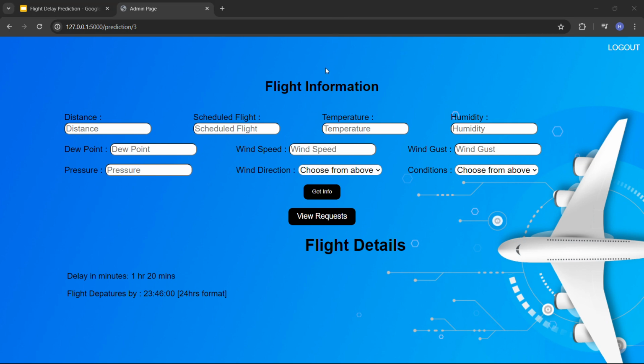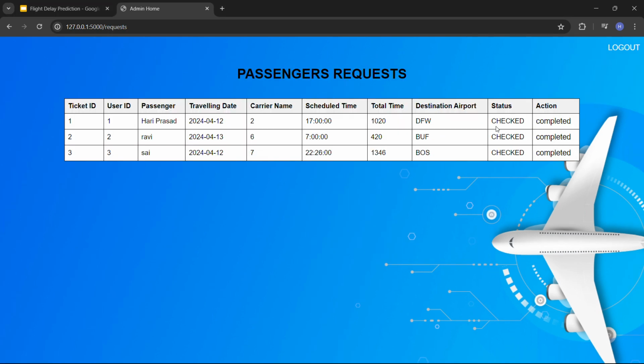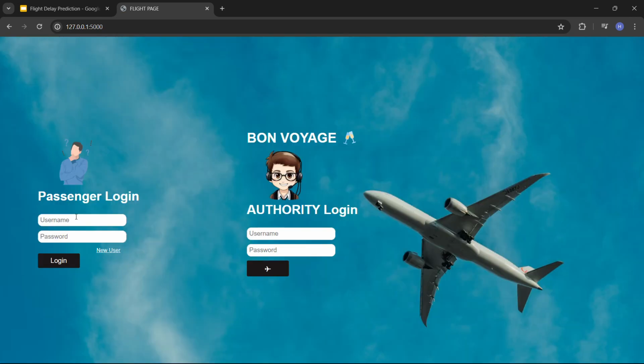Here you can see that there is a delay of 1 hour 20 minutes, and the actual departure of that flight is 23:46, which is 11:46. Here you can see that all the ticket actions have been completed and the status has been checked. So to verify them, we can log into the users for the passenger logins.